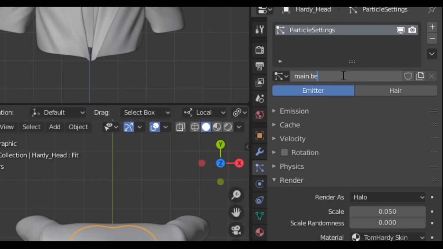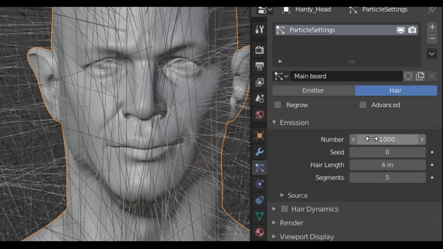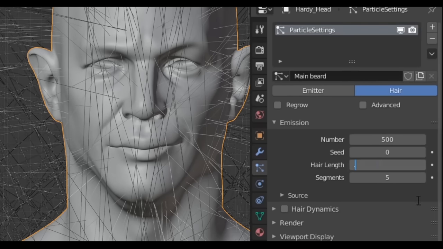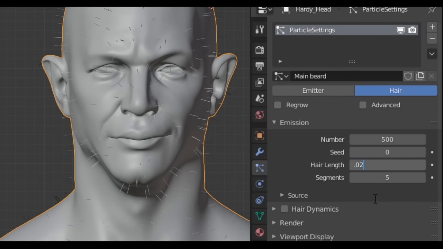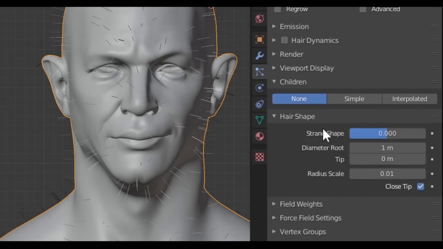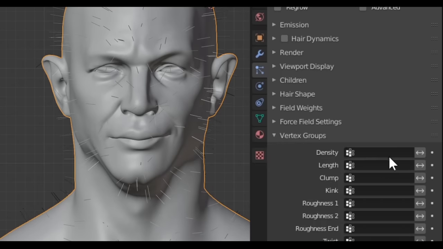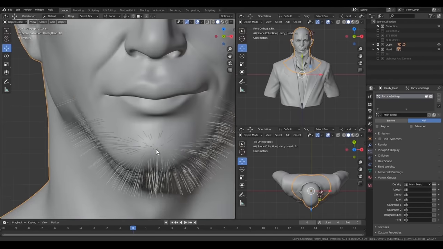Now I am going to add the particle system as hairs. This is for beard. I made 500 particles with 0.02 length. This fully depends on your own model and its size. Inside vertex group I selected the vertex group which I had made earlier.